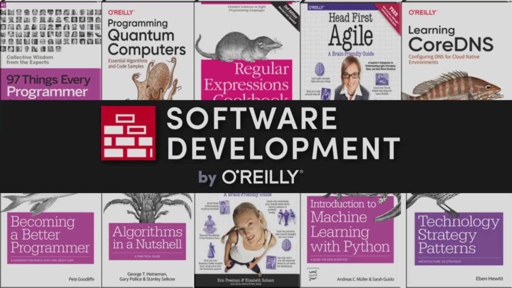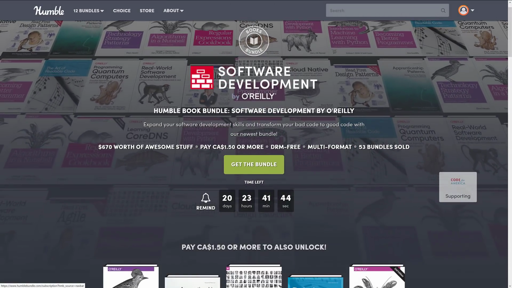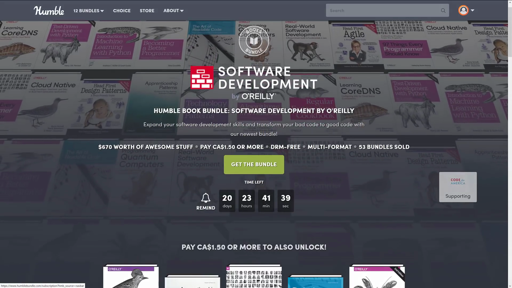And what we're talking about today is a new Humble Bundle. This one is from O'Reilly. It's the Software Development by O'Reilly Humble Bundle. This one is about as straightforward as they get. It's a collection of books on the topic of programming.